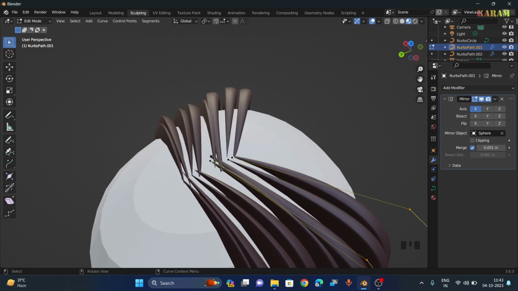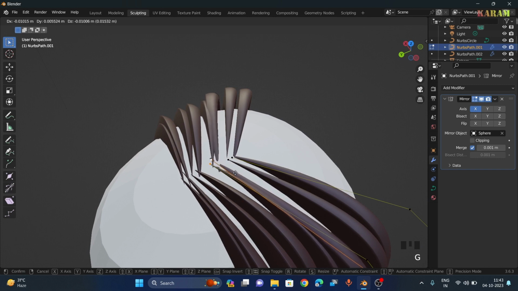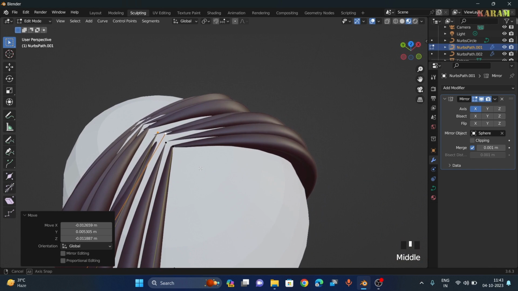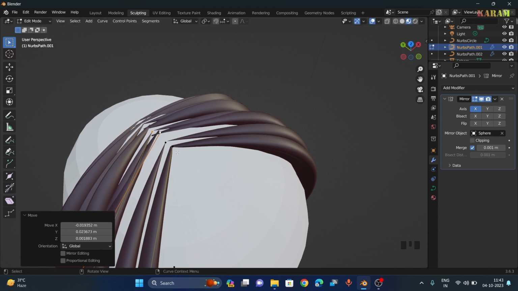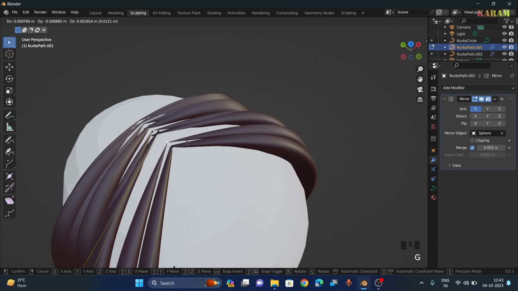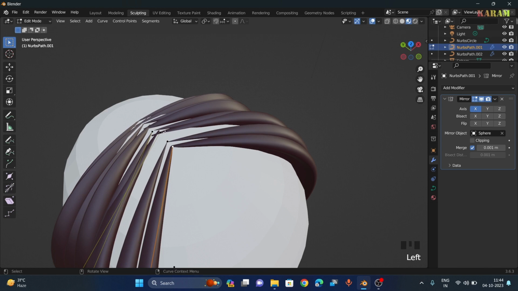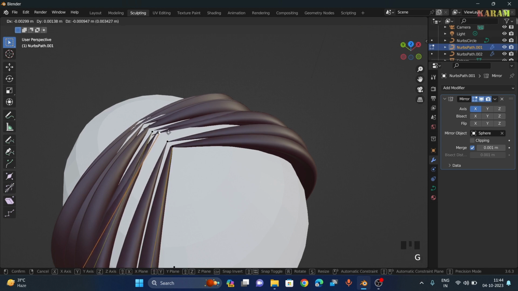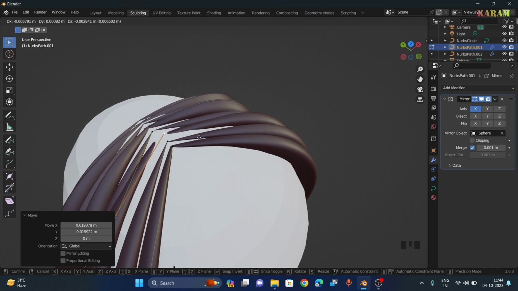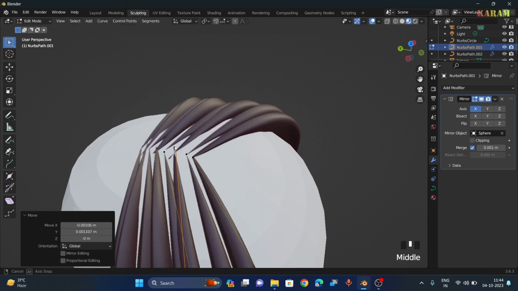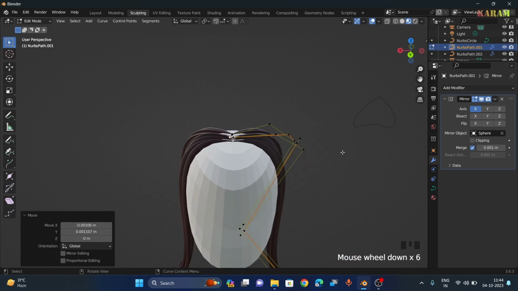Right now this is not in a great position. We have to do it properly like this. We can choose one by one. So now we are almost done with our hair.